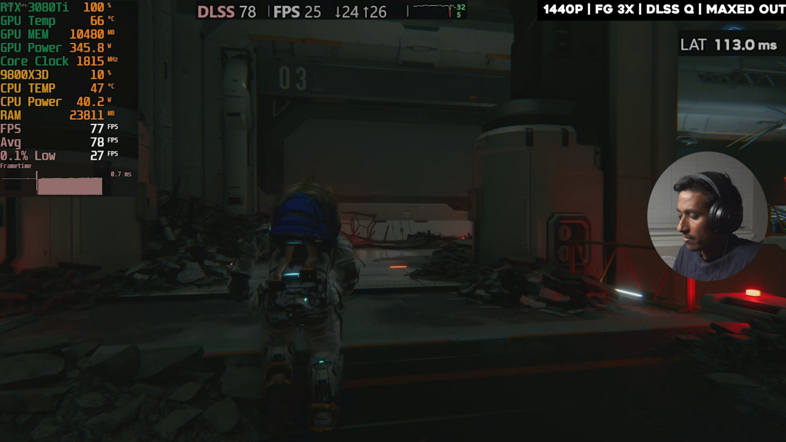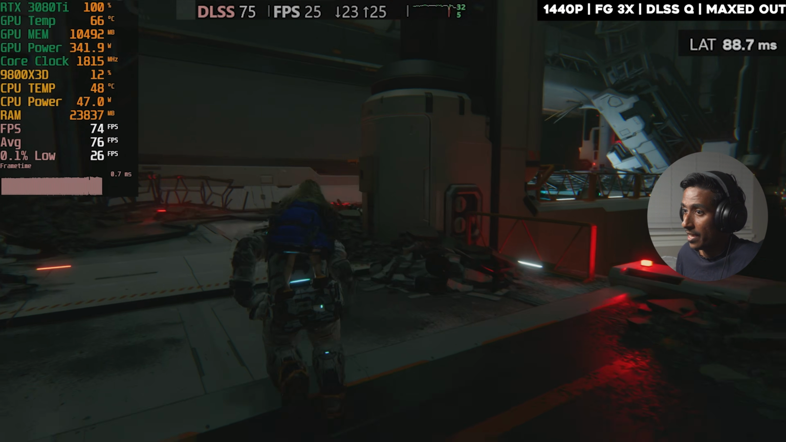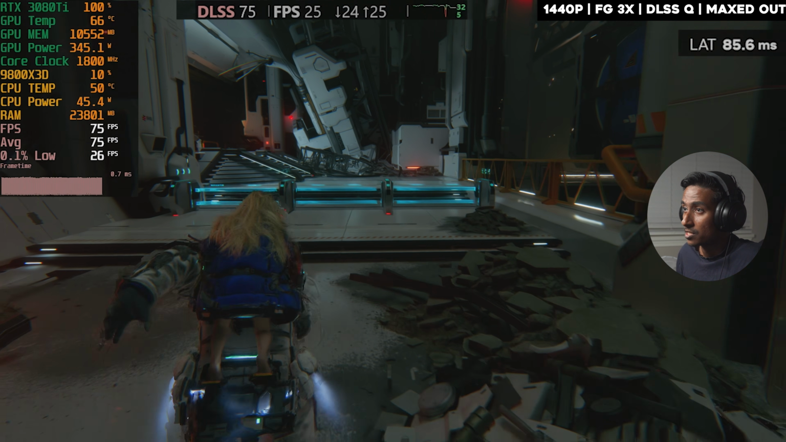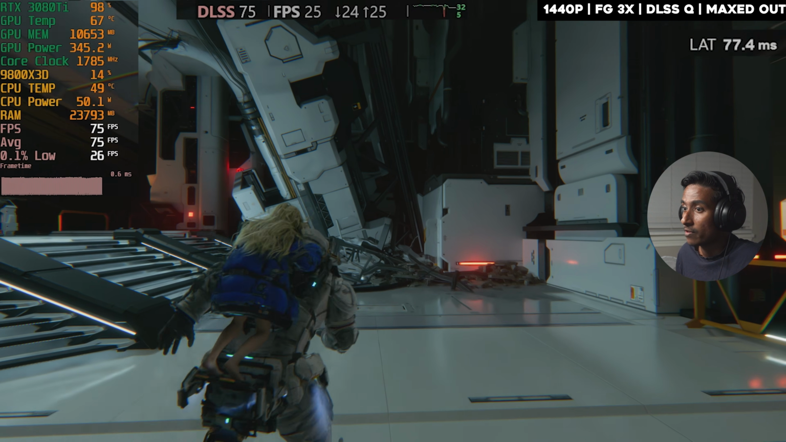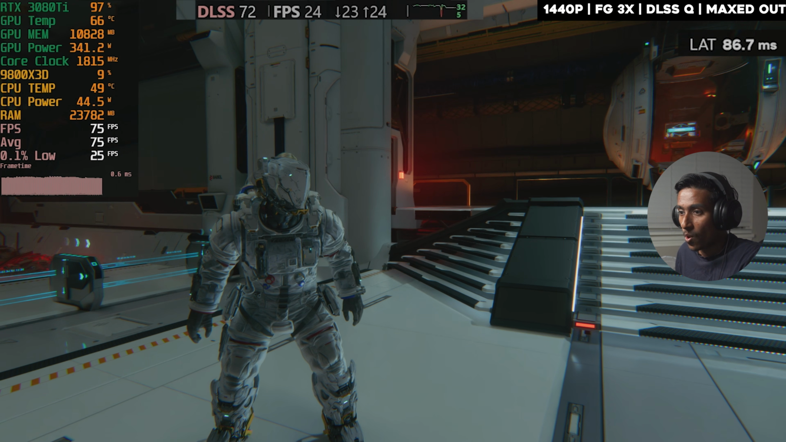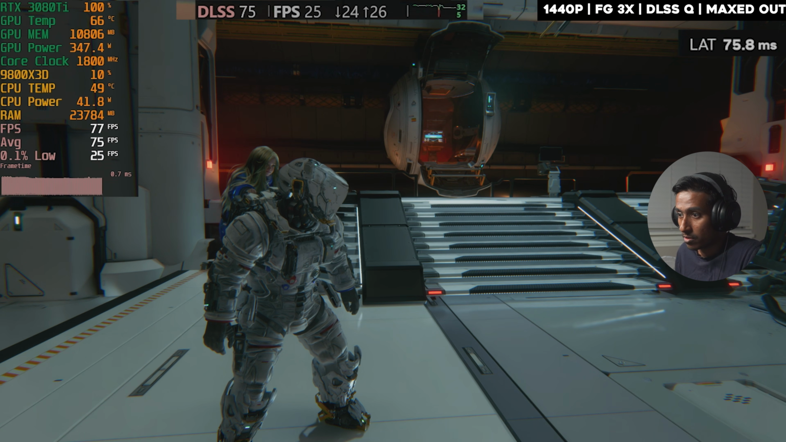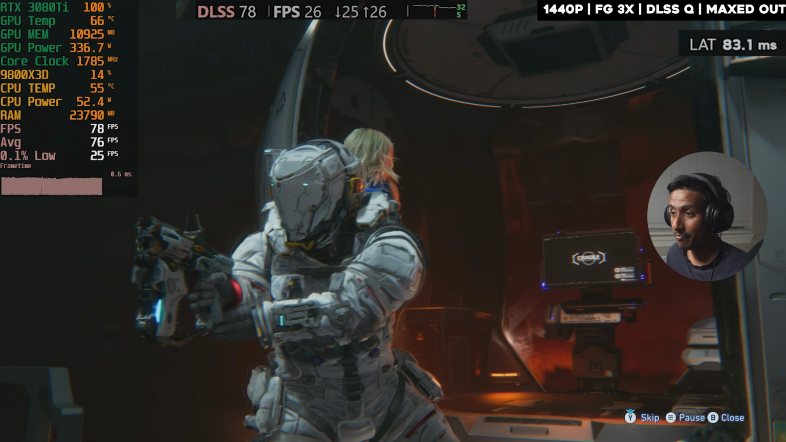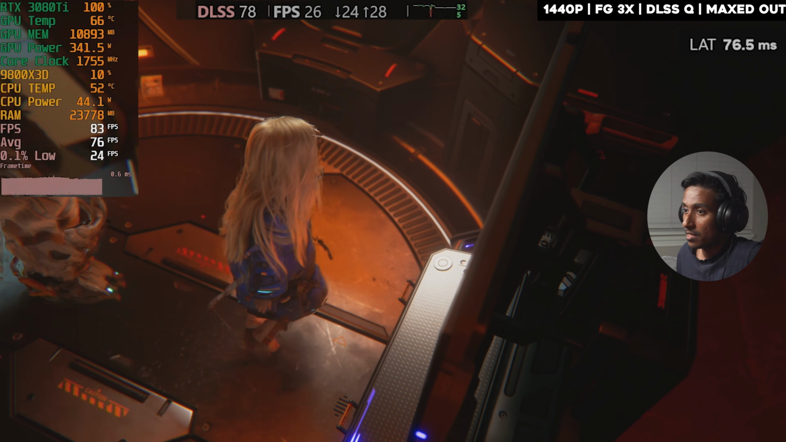3x frame gen will definitely take you to 76 FPS with 88 milliseconds latency. Right now the artifacting has reduced significantly. It's upscaled from 25. You can see the artifacting is still there, but you don't see the white gaps, the dots that you saw on 4K. That's a big improvement right there. You're getting 79 FPS on 3x frame gen. That's pretty good. Upscale from 26.